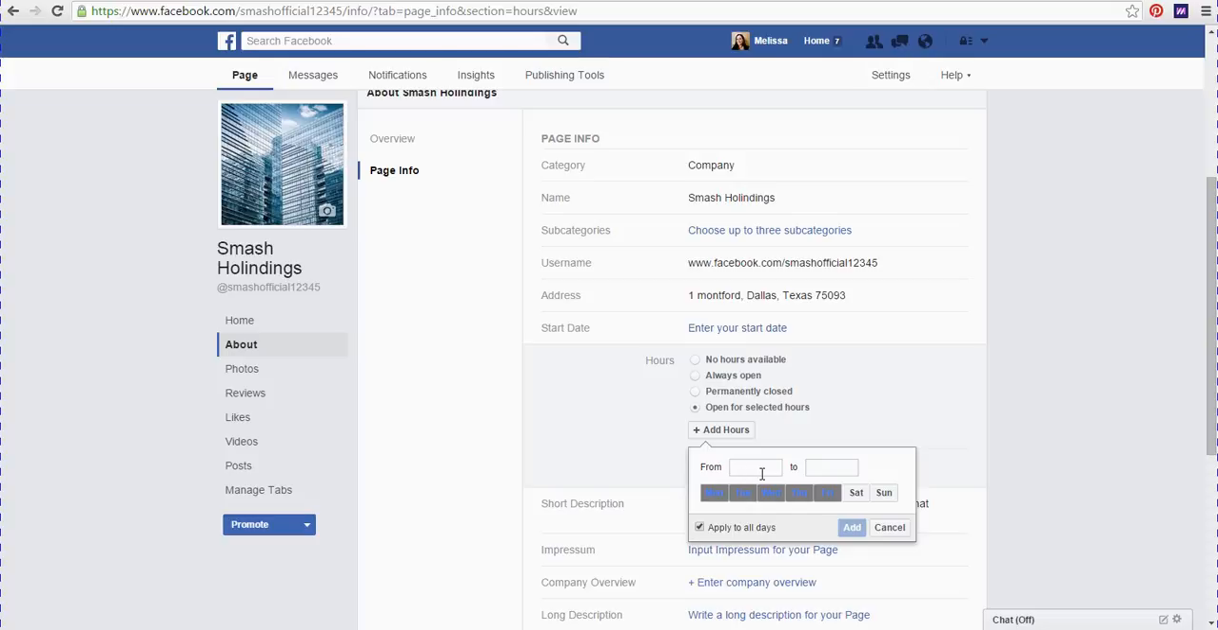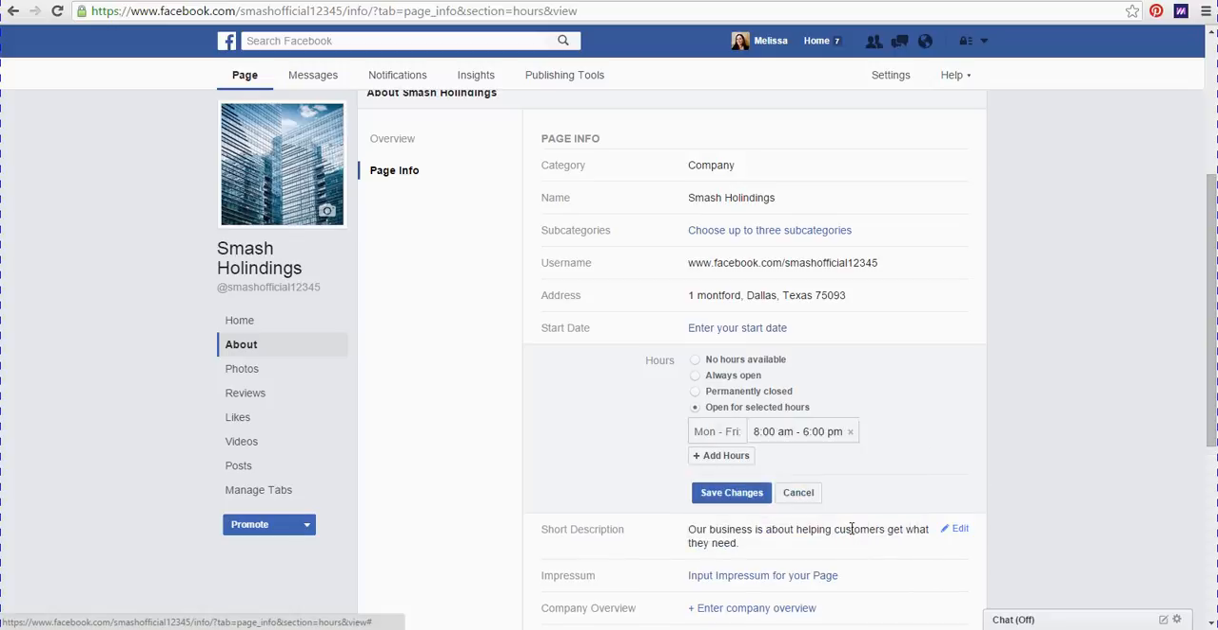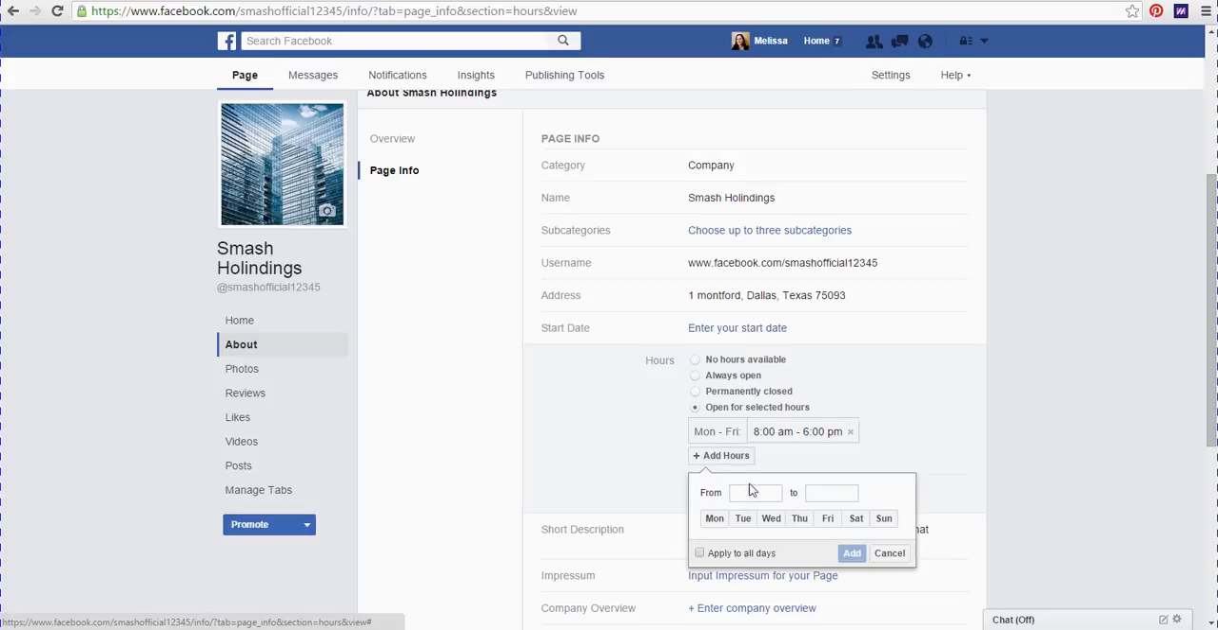And then I'm going to say we're open at 8 a.m. As soon as you hit a number in there, it's going to auto-populate. And let's say we close at 6 p.m. And if I hit Add, it's going to show Monday through Friday, 8 to 6. Now let's say you are open on the weekend, but you have different hours. I would just add additional hours here and say Saturday, Sunday. I'm open from 10 to 4.